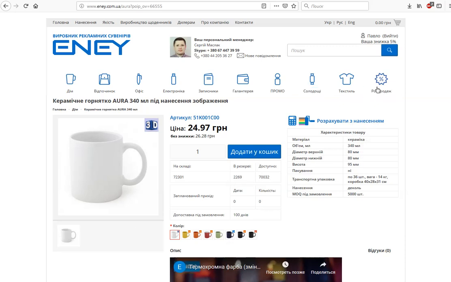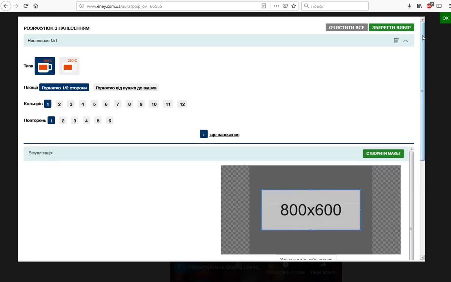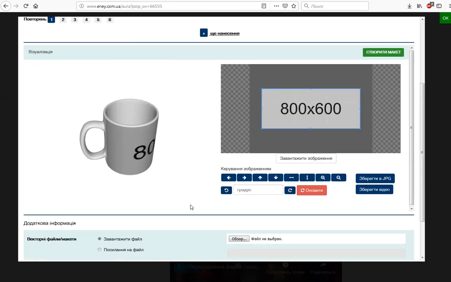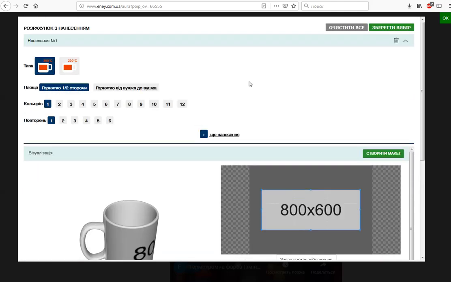Okay, if you are logged in, you have the access to the calculation and design. Click on the calculator button and you see the new window pop up with three main sections. The first section is choose of the printing type, the second section is the visualization, and the third is additional section for, if possible, vector files or links or comments. I'll explain it later.